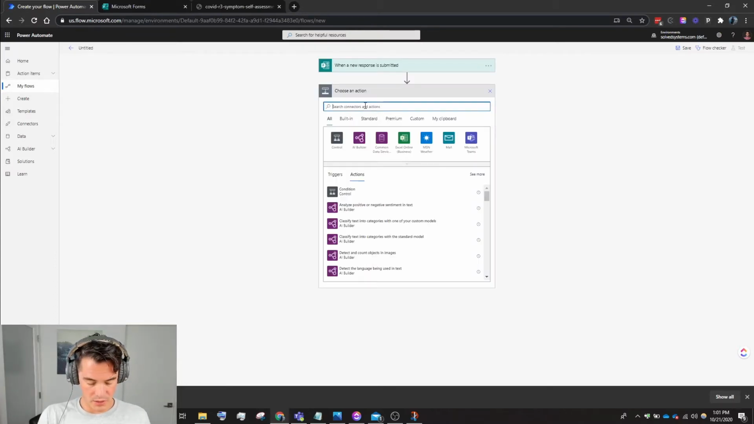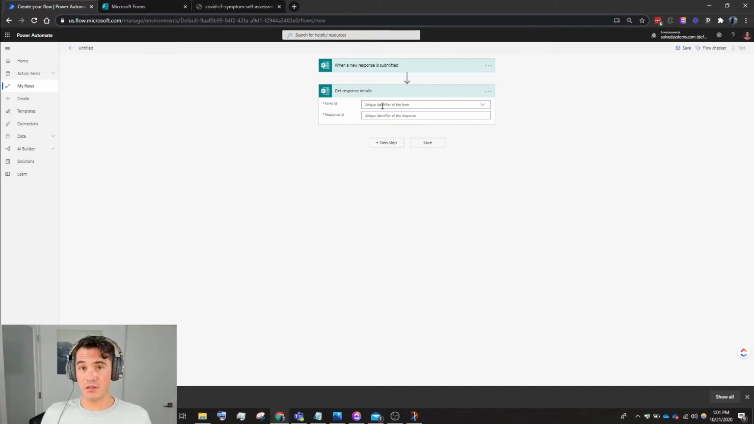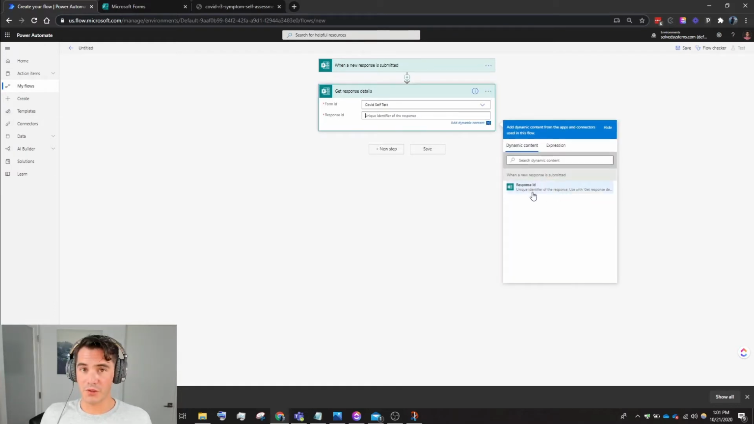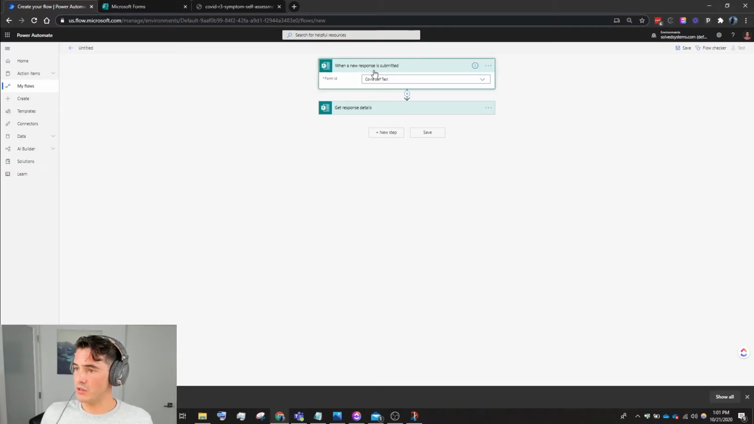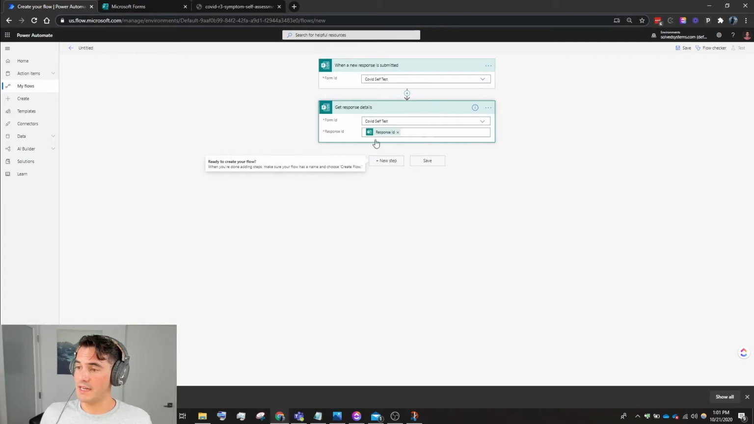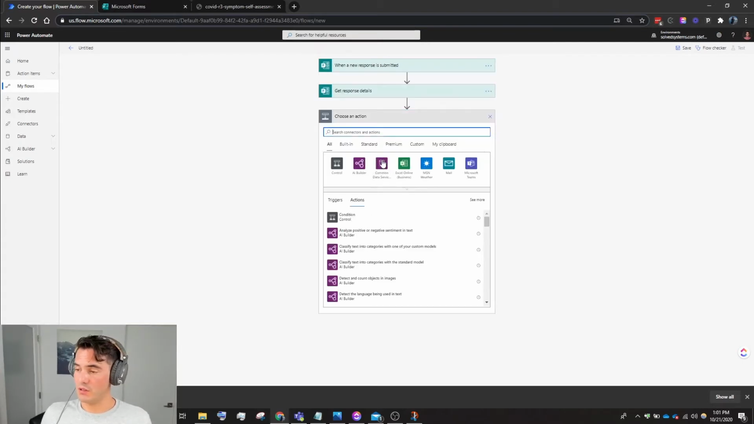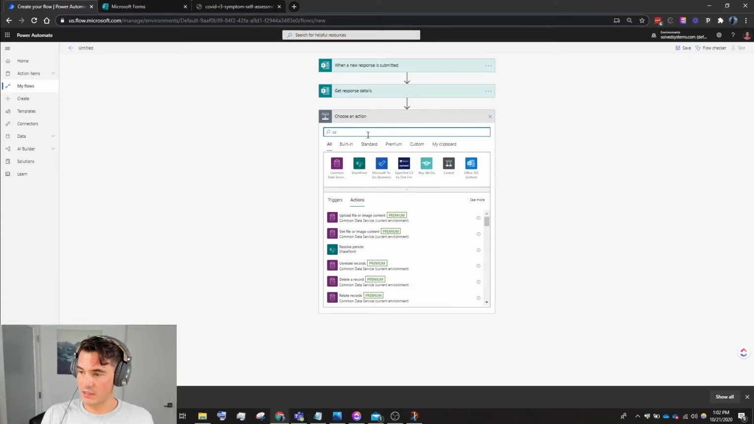Then we're going to say get, or we'll go to forms first, and get response details. This is going to pull everything from that form object into Flow, and we'll be able to do things with these parameters. So we're going to say COVID self-test, and then there's only one option for the response ID, which will be the actual string value of that form in the database on the back side of this. So good. We're pulling the responses from the COVID self-test, and then we're getting those response details in more detail, breaking it down, and then we're going to add a condition.